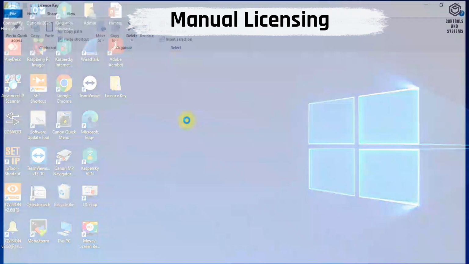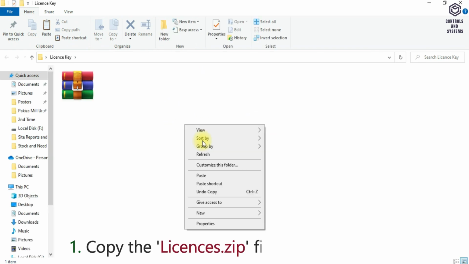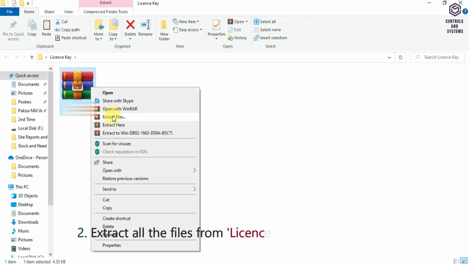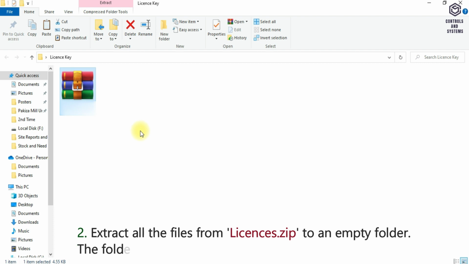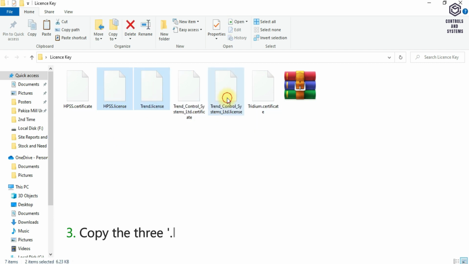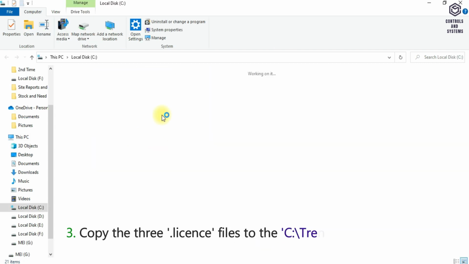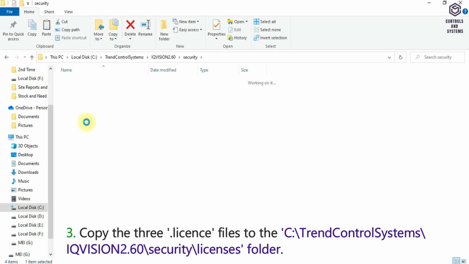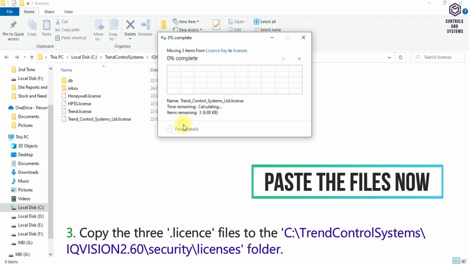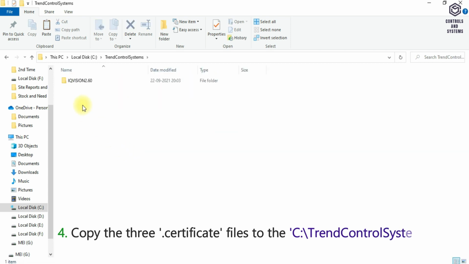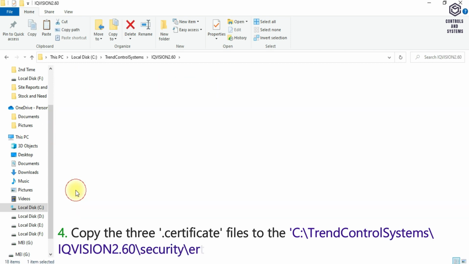Manual licensing. 1. Copy the licenses.zip file to the PC hard disk. 2. Extract all the files from licenses.zip to an empty folder. The folder should now contain 6 files. 3. Copy the 3 license files to the Trend Control Systems, IQVISION 2.60, Security, Licenses folder. 4. Copy the 3 certificate files to the Trend Control Systems, IQVISION 2.60, Security, Certificates folder.